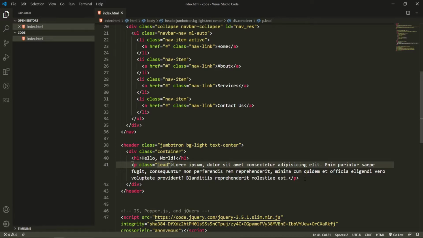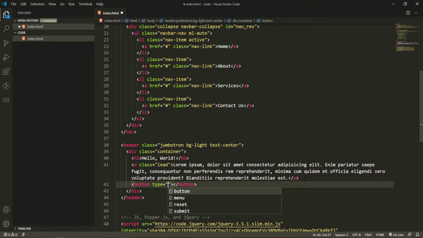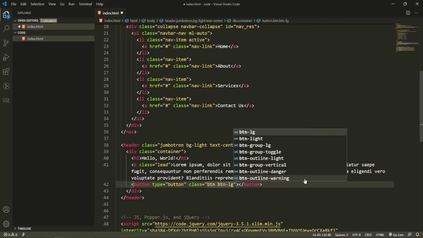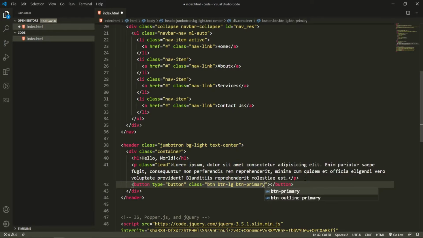And as a last element here, I will add a button. It will be type of button. I will add classes to it. So class of btn. btn declares a button. So btn-lg, it will declare a larger button. So there will be larger text, more padding to it. And btn-primary. This will make the background of the button blue. And for the text I will add contact us. Let's go in a browser and check this.